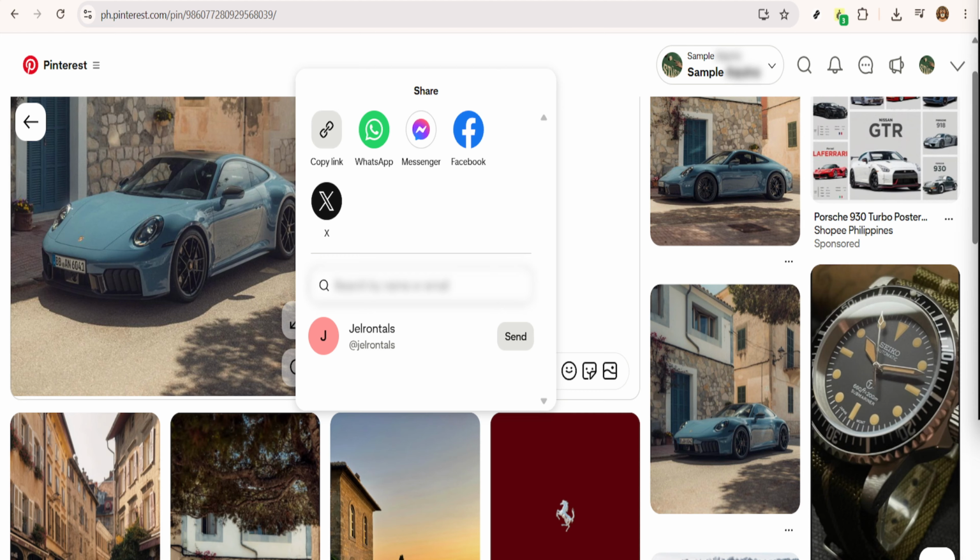At this point, you can leave the email as just the link, or you can add a short note to give the recipient some context, like why you're sending it or what they should look at in the pin. This can be helpful if you're sharing multiple ideas or sending something for work, planning, or collaboration.